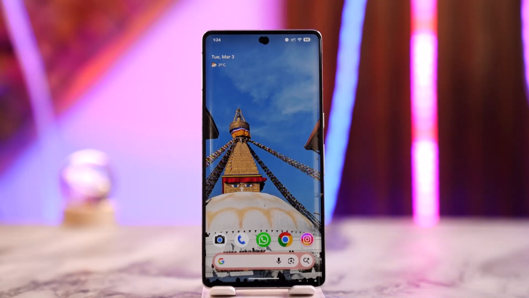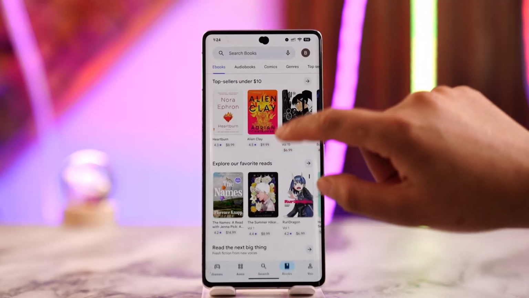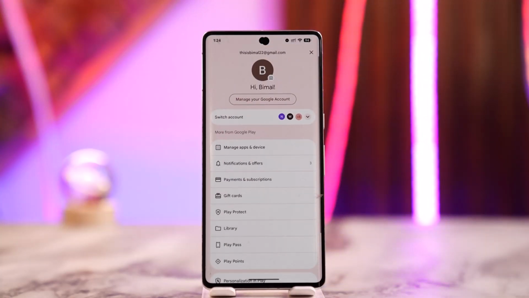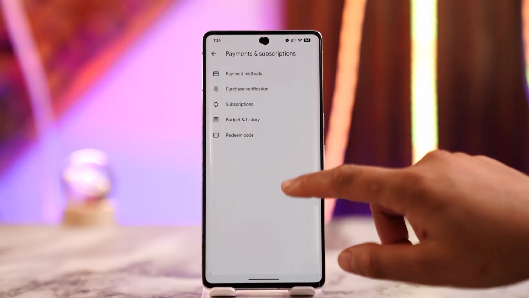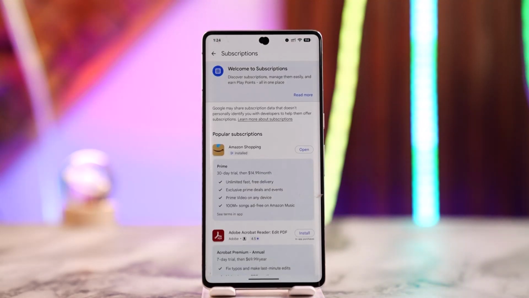And if you're using Google Play Store, you just want to open up your Play Store app. Tap the profile at the very top right, and you want to go to Payments and subscriptions. There you have payment, and this way you can go ahead and cancel as well.